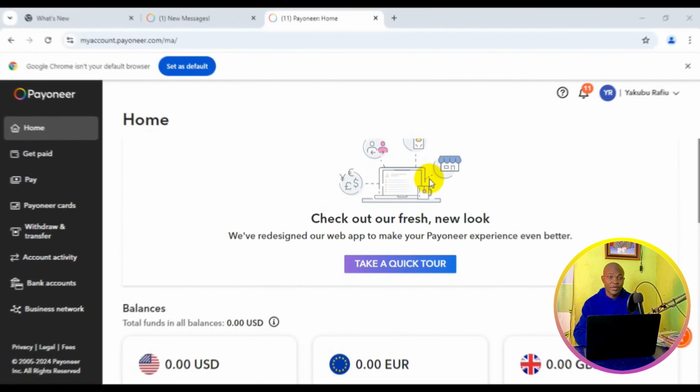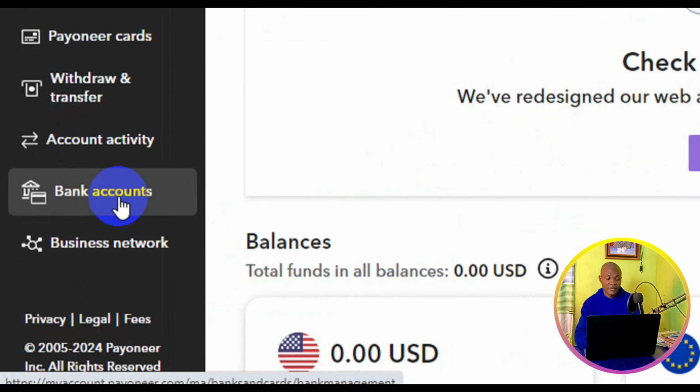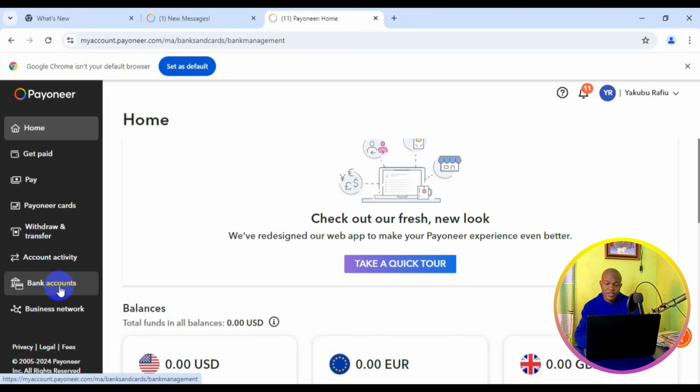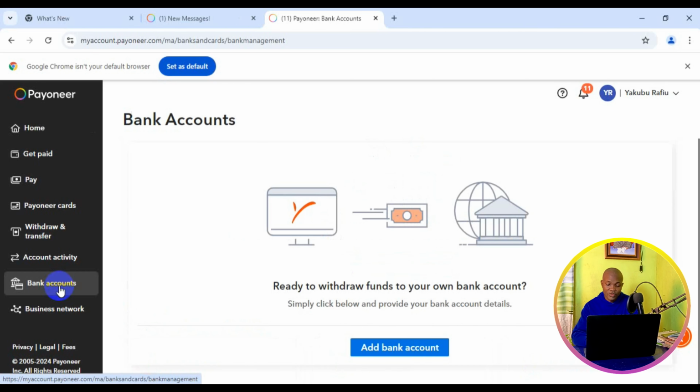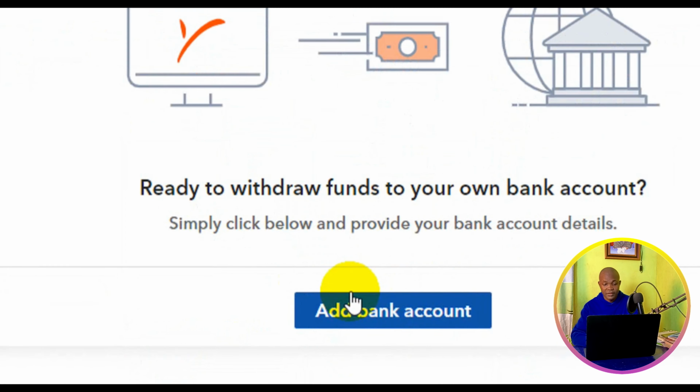So let's see. The very first thing you need to do is to make sure you log into your Payoneer account successfully. After you have logged in successfully, the next thing you need to do is to navigate to the sidebar right here. So click on Bank Accounts. Then it takes you right here. Next thing you want to do is to simply click on Add Bank Account.